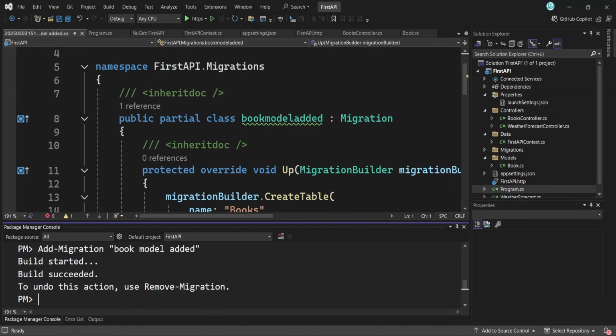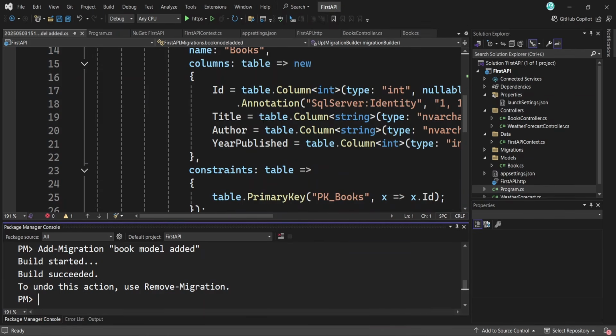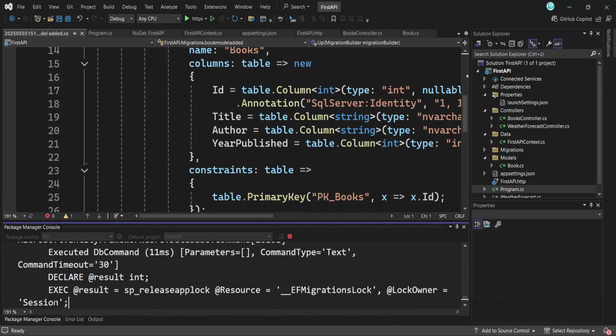As you can see here, this is the migration class. You can see that here is specified that the table will be created in our database named Books with all of these columns that we have specified in our model, with an ID column, with the title, author, and the year published. Now for these changes to result in our database, we also need to write the Update-Database command, hit enter, and this table should be created in our database after this.